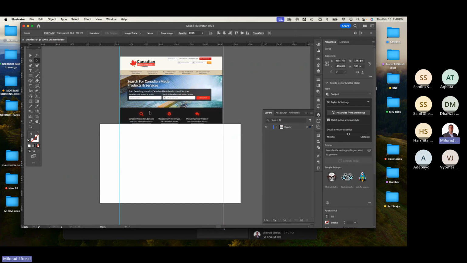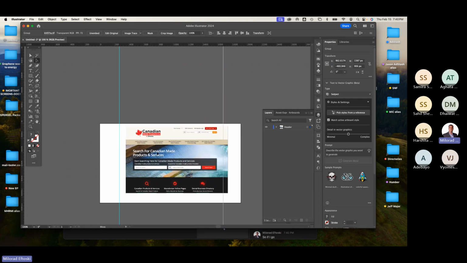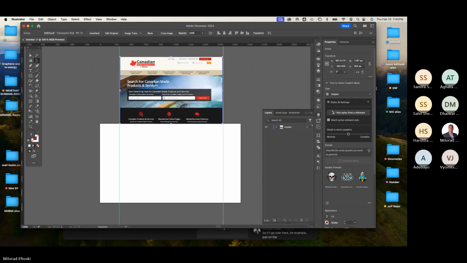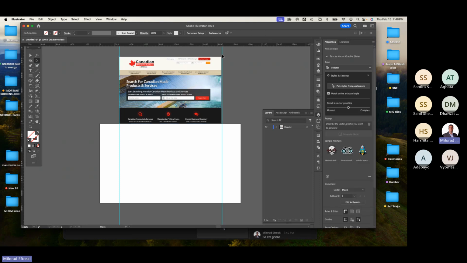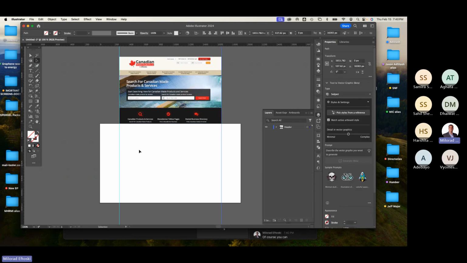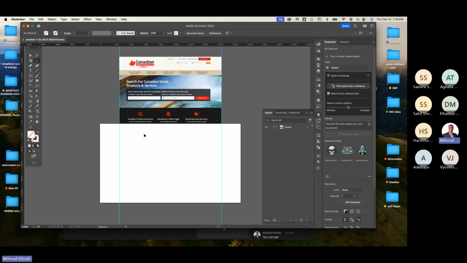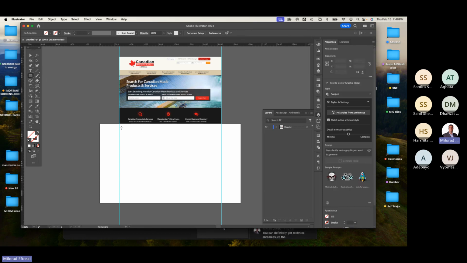So I could center this and basically make my guides based on that. If I go over here, for example, just on the top, I'm going to hit center. So I'm going to create my guides. Now, of course, you can measure the pixels and do all kinds of stuff. It doesn't have to be perfect. You're just creating a plan. You can get technical if you wish. It is Illustrator after all. You can definitely get technical and measure things like how big this box is going to be.